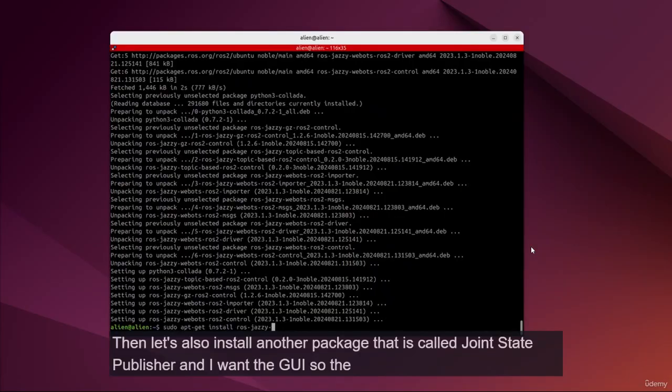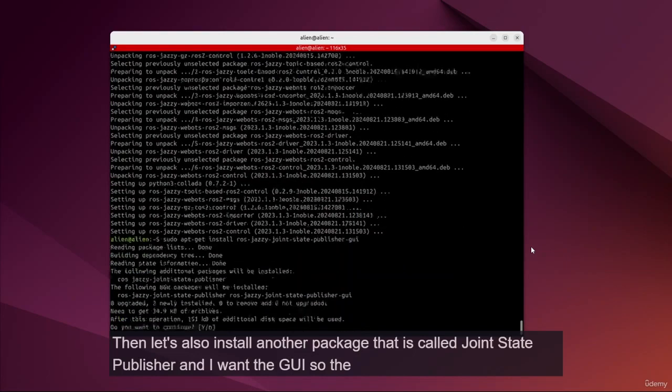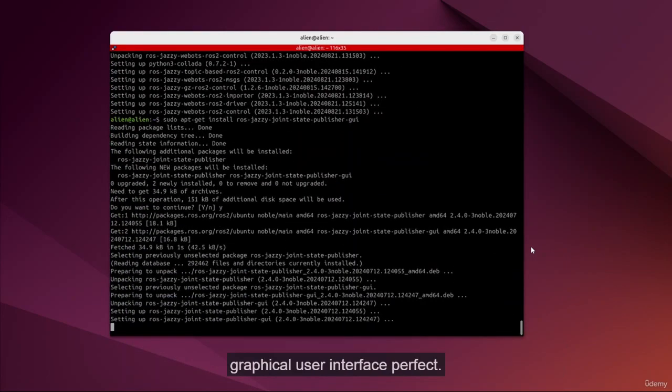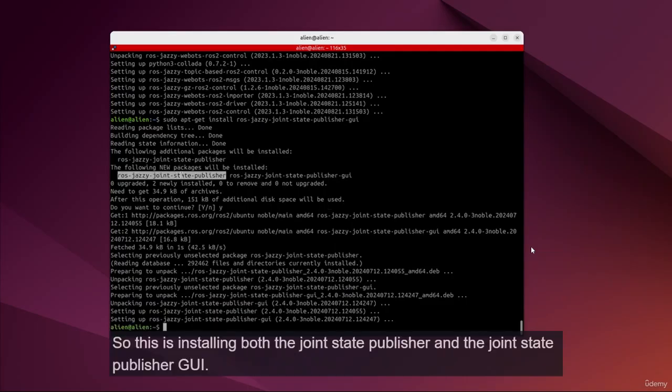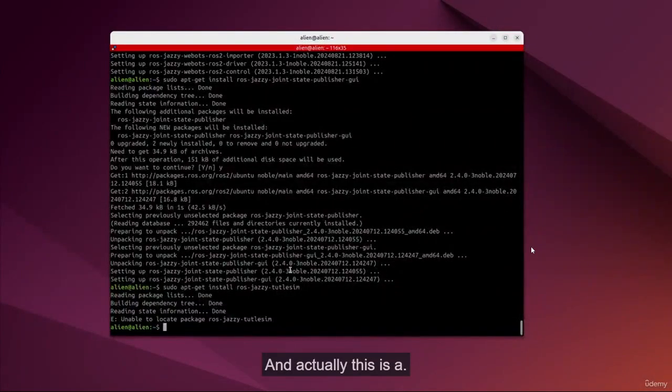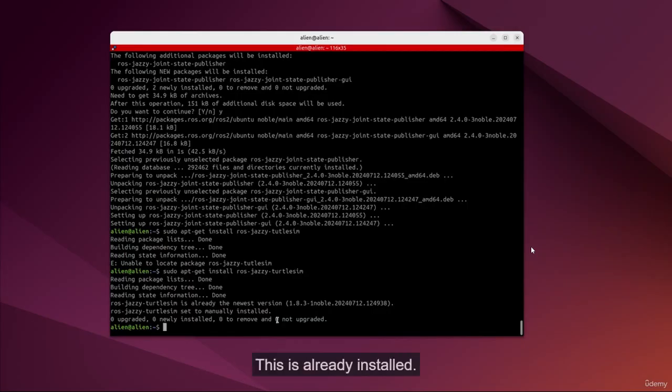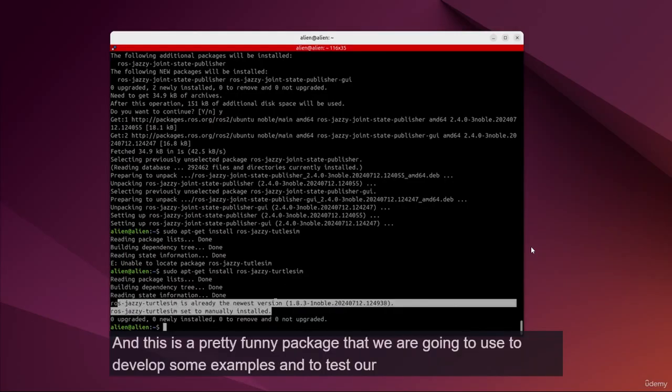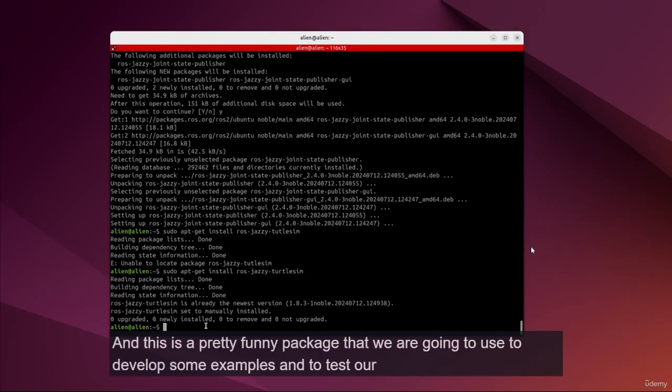Then let's also install another package that is called Joint State Publisher. And I want the GUI, so the graphical user interface. Perfect. And also this will install the Joint State Publisher. So this is installing both the Joint State Publisher and the Joint State Publisher GUI. Then let's install another package that is called TurtleSim. Perfect. So let's install it. This is already installed, and this is a pretty funny package that we're going to use to develop some examples and to test our code.